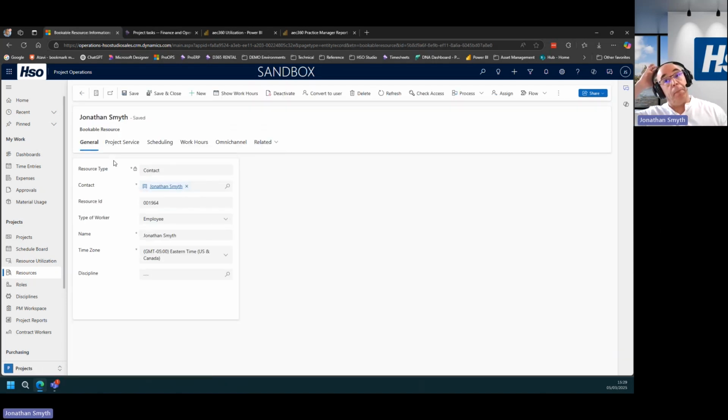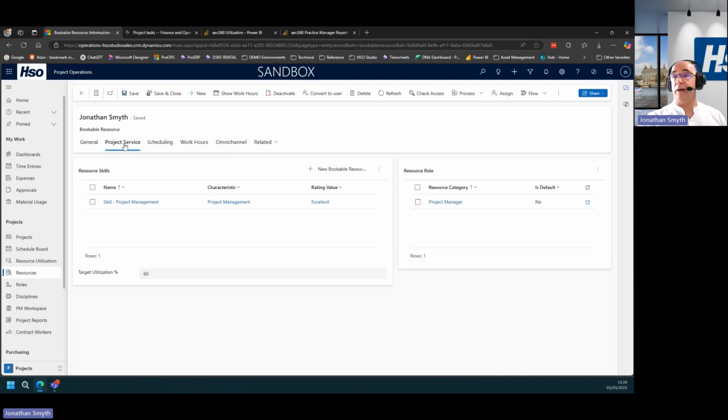Clicking on my name opens me up as a specific resource, and we can see that we can have different types of worker as well. So we can have employees, we can have subcontractors. If I just move on to the project service area, we can see that we can associate specific skills and we can rate those skills. So that again, we have an idea of the proficiency level of the resource and the associated skills that are recorded against them. We can also drop the resources into specific resource roles, and that will help me in just a moment or two when we start to have a look at the project resourcing and the way that we can assign the various different resources to the project tasks.